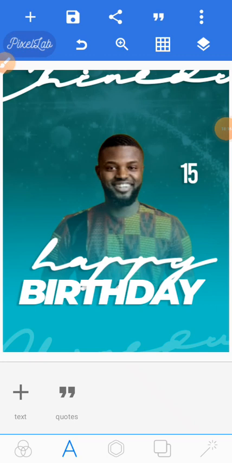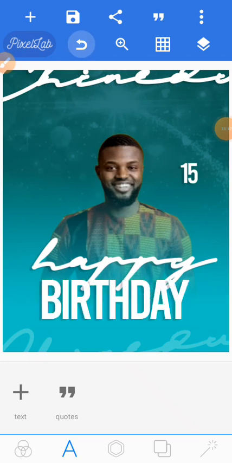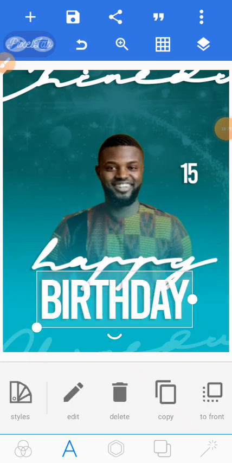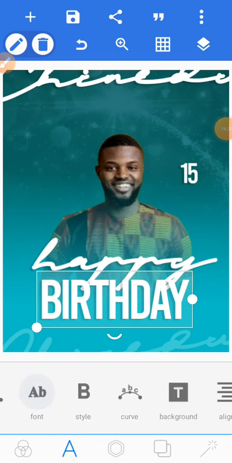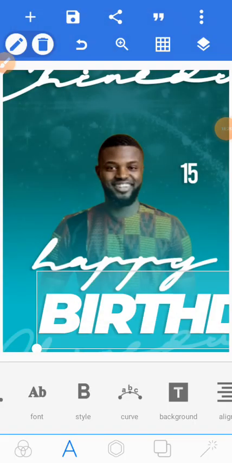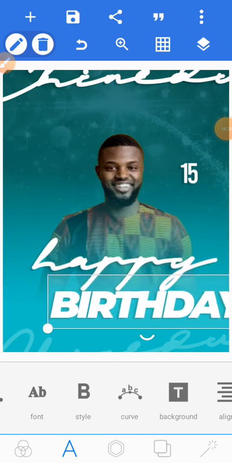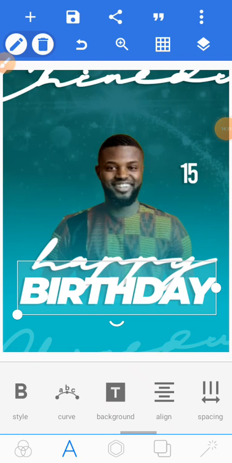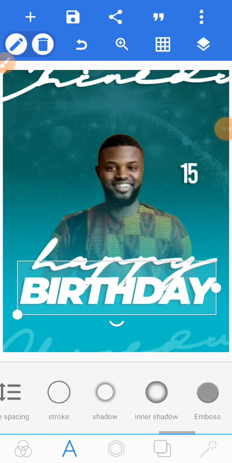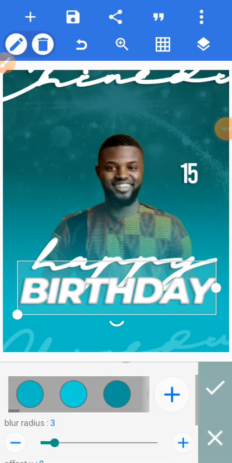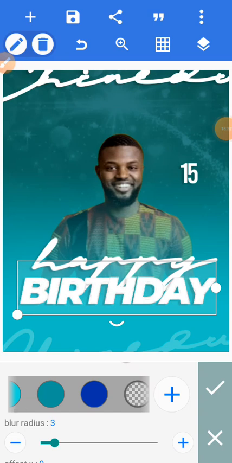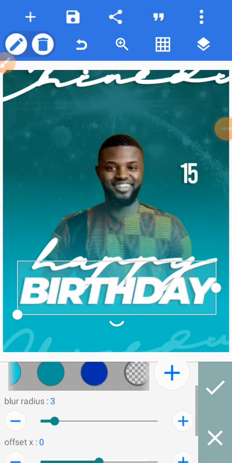I'm looking at the probability of it coming out well. If it doesn't come out well, fine. Okay, all right. Let's just leave it as this one. Now I want to add an inner shadow because I don't like the feeling. I'll add some inner shadow to it.